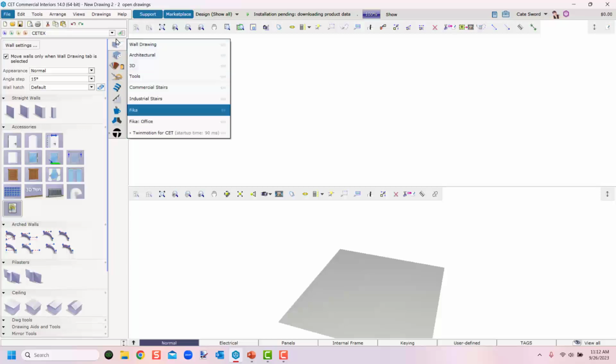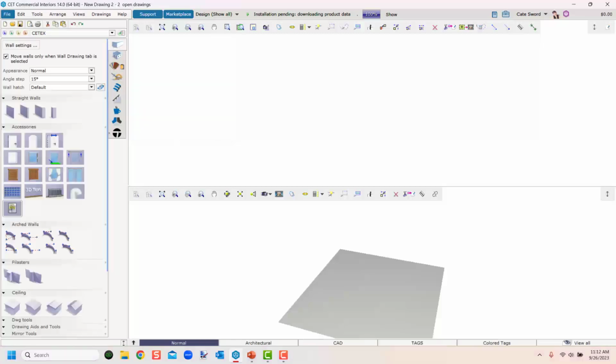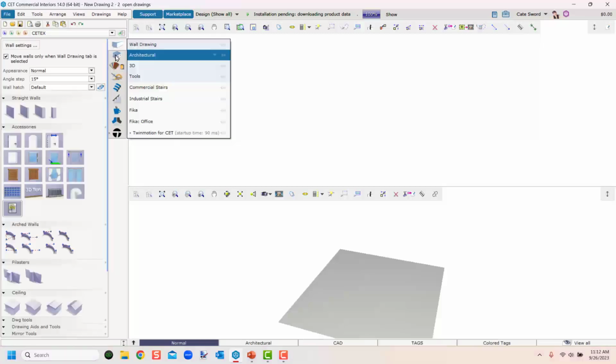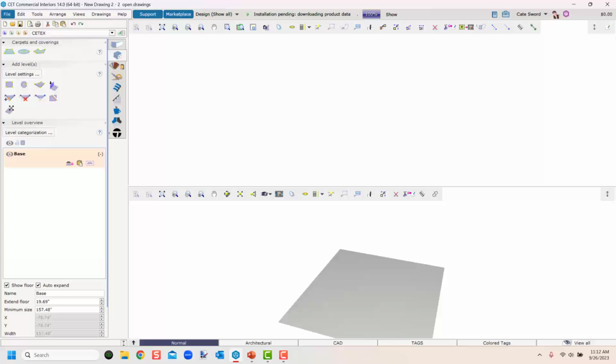As you notice, I have a shortened component tab here. I've got my wall drawing, which we know how to draw walls. I'm going to go down to the second tab, architectural. The very first section on architectural is carpets and coverings. I want to make sure you notice that it looks very similar to levels. Carpets and coverings really are just another carpet that you can put on the floor, whereas levels are going to add a lot more to the drawing.